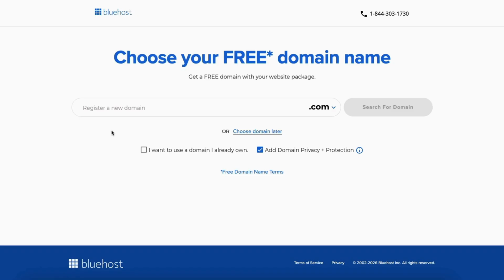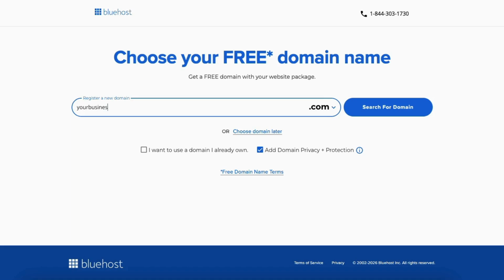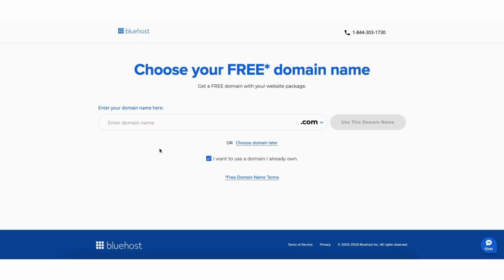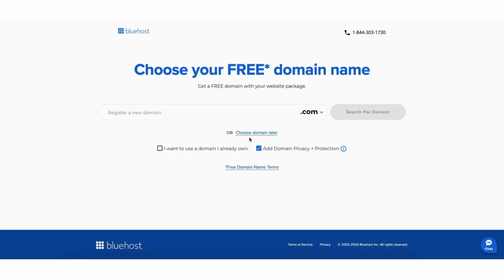After selecting your plan, you'll move to the domain registration page. Here, you can register a new domain name, connect a domain you already own, or choose your domain later. If you're creating a new website, enter the domain name you'd like and click Search for a domain to see if it's available. If you already own a domain name, click I want to use a domain I already own, enter your existing domain information. If you're not ready to choose a domain yet, simply click Choose Domain Later.